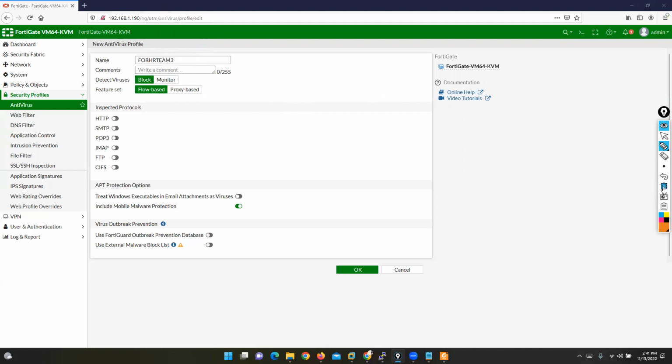Now, here we have inspected protocols. These are called protocol decoders. It means if anyone tries to access a file and the file is infected with malicious code, and the connection is established with HTTP, SMTP, POP3, IMAP, FTP, CIFS, then your antivirus profile can detect it. These are the protocol decoders. If anyone tries to access a malicious file through HTTP, you can just enable it, then your antivirus profile can inspect malicious information through the HTTP connection.